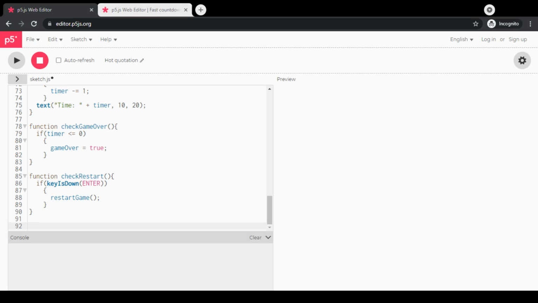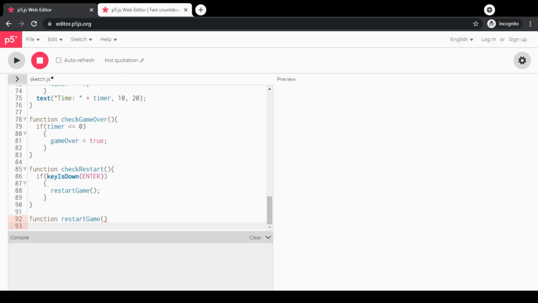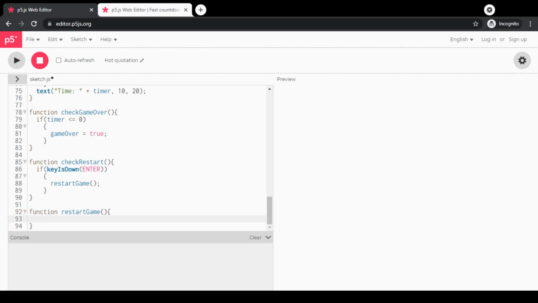And what the restart game function is going to do is reset all our variables to their starting values, except for a couple of them. So let's take a look at what this looks like. Function restart game. Let's set the player's position and the treasure position back to their original values.